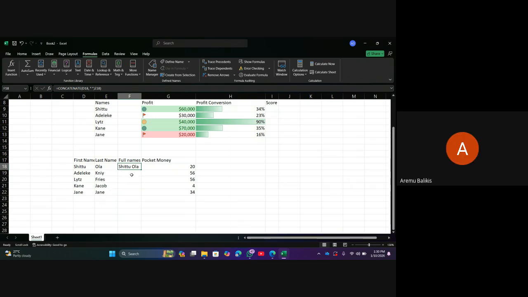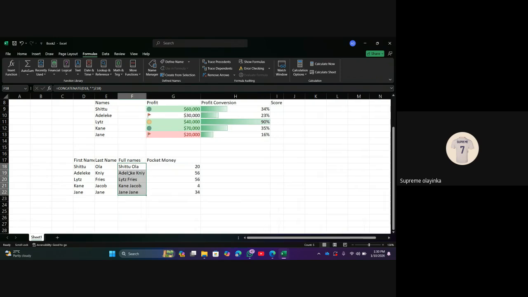Yes. So now if I want to have the same effect in everything, what will I do? You drag it down, just drag it down from the bottom right box. Drag it down. So I can actually see everything: we have Adeleke, we have Light Fries, we have King Jacob, then we have Jane, right? So we also have pocket money.